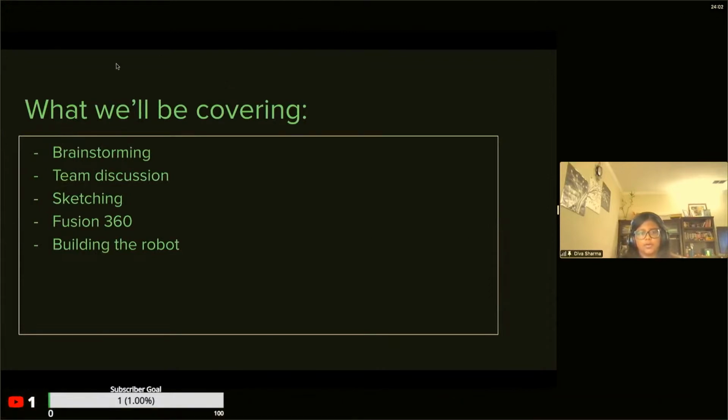So first of all, what are we going to be covering? We're going to be covering the basic steps of the engineering process, which is brainstorming, team discussion, sketching, CAD, aka computer-aided design, Fusion 360 in this case, and then building the robot.